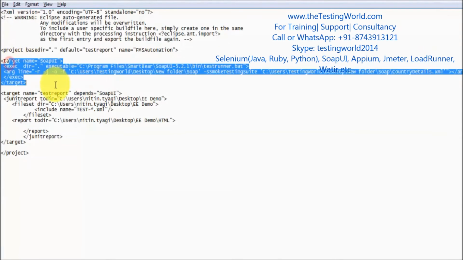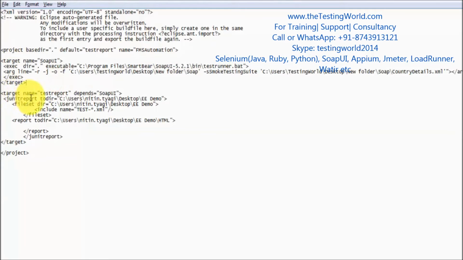So SoapUI target is set successfully. Now we need to move to the test report target. So again, here we need to pass where do you generate the final report. Here we are generating the report which is generated by the SoapUI. Now I want to give the location where you want to generate your HTML report.